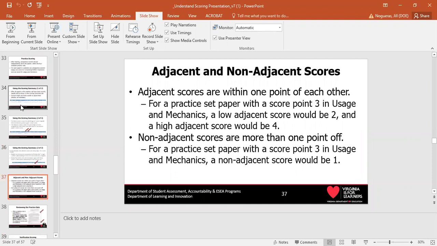A note about adjacent and non-adjacent scores. Adjacent scores, again, are within 1 point of each other. For a practice set paper with a score point of 3 in usage and mechanics, a low adjacent score would be a 2, and a high adjacent score would be a 4. Non-adjacent scores are more than 1 point off. For a practice set paper with a score point 3 in usage and mechanics, a non-adjacent score would be a 1.